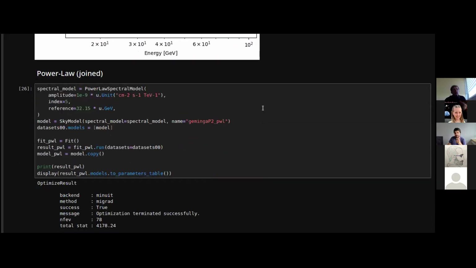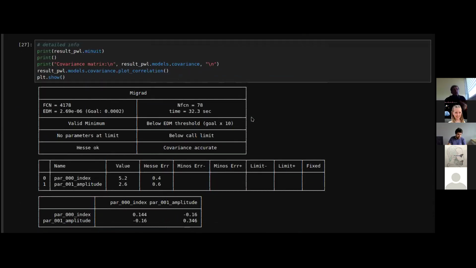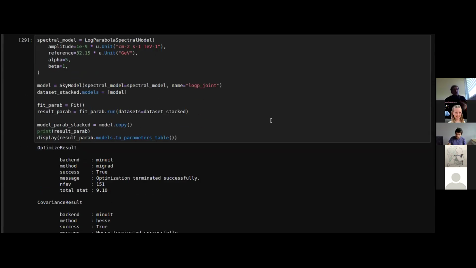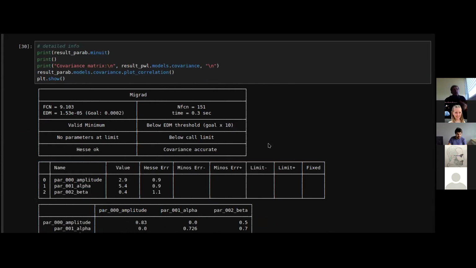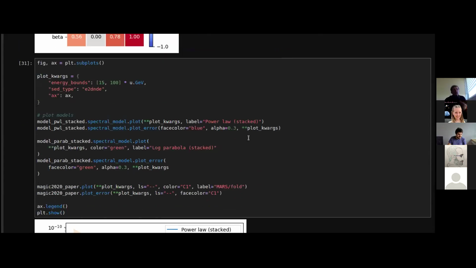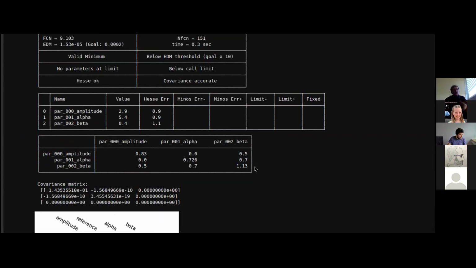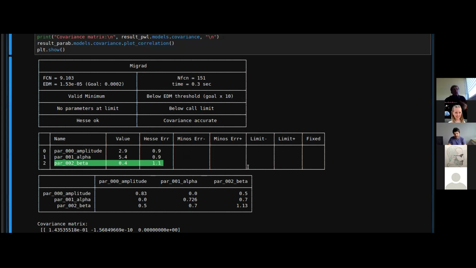And then the rest of the notebook is just an iteration of this concept. We can also use the joint fit instead of the stacked one, and we obtain something similar. We can also fit a log parabola and then go and check the significance of the curvature. In this case, you see the green here is the log parabola, and if we check this beta value, which is the curvature parameter of the log parabola, the significance is very low.